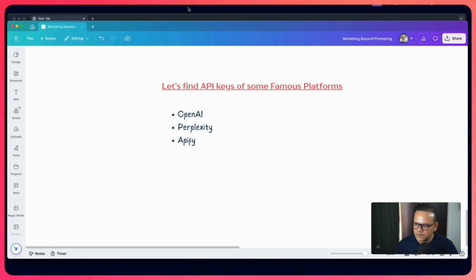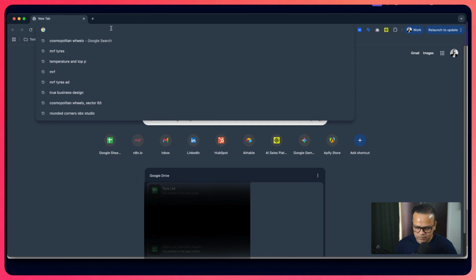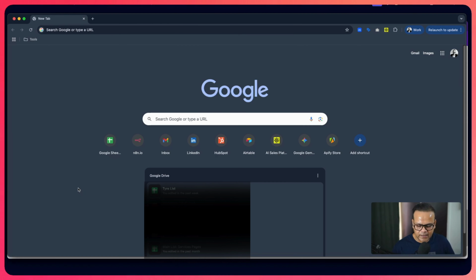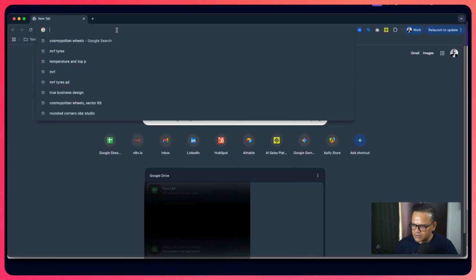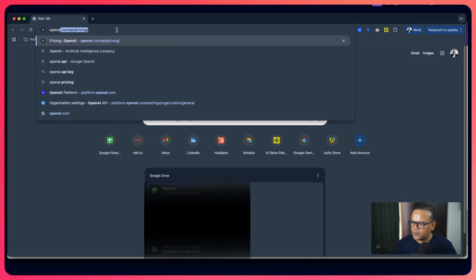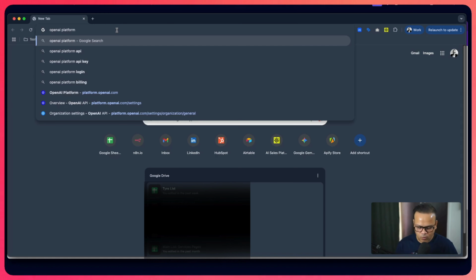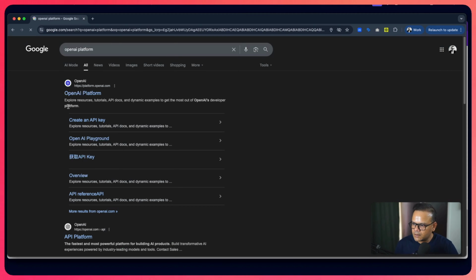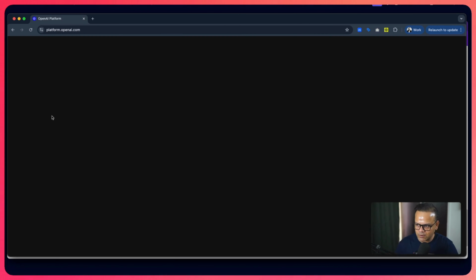So let's start with OpenAI. With OpenAI, you do not start with, say, chatgpt.com. You have to go to OpenAI itself. So for example, I'll show you what to search for: OpenAI platform. Once you click on that OpenAI platform, you already have these options where you can create an API key, open AI playground and stuff like that. Let's do the walkthrough together.